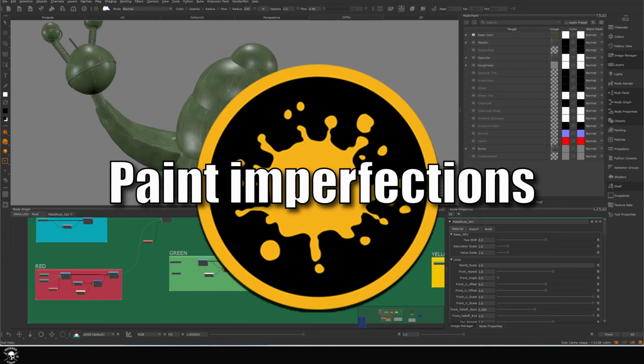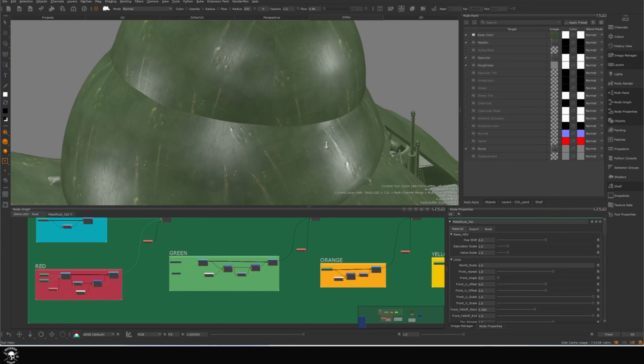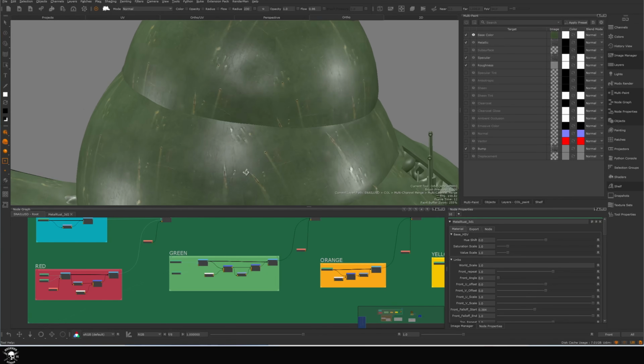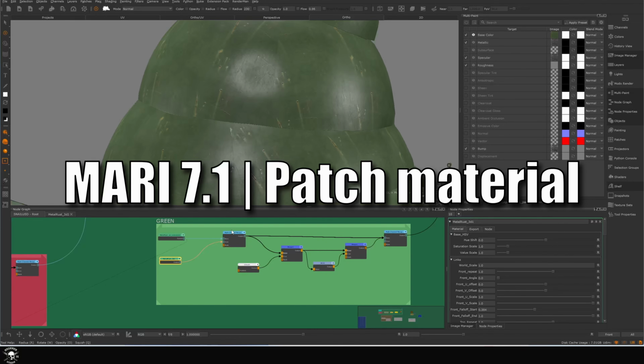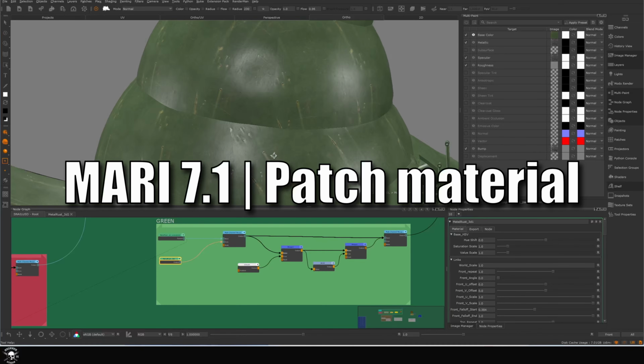Okay, so here in this snail archive that we've been practicing with for a while, we're now going to take a look at strategies for how we can do this in Mari 7.5. But before we do that, I want to take a look at what I did back in the day before 7.5, where we can patch materials more easily.